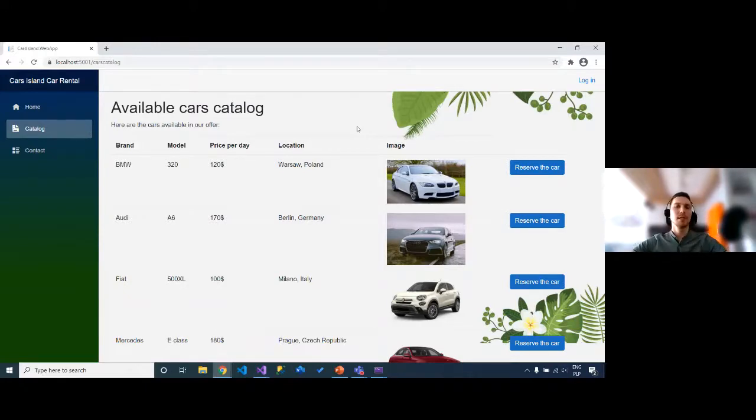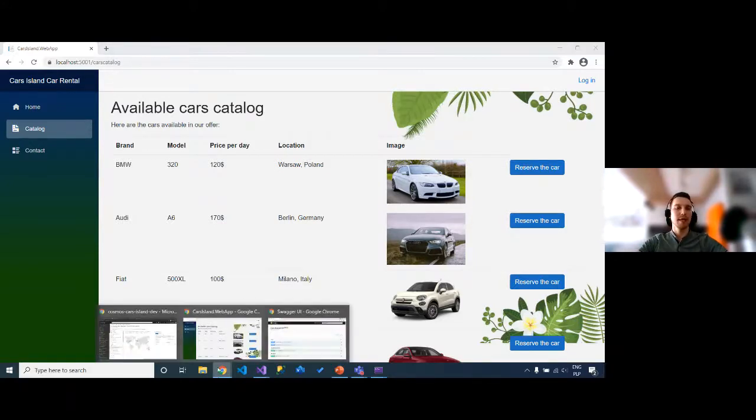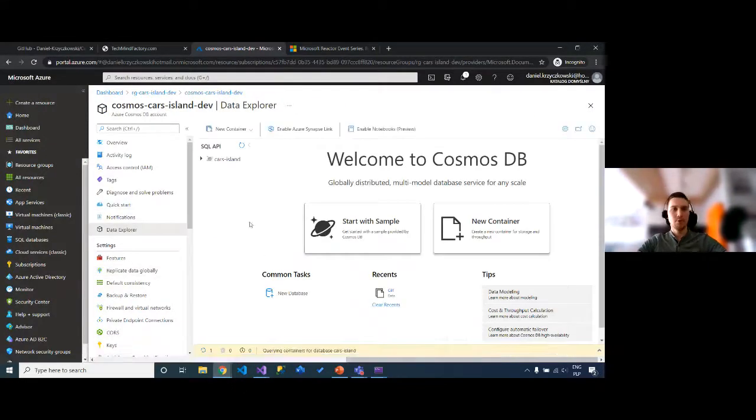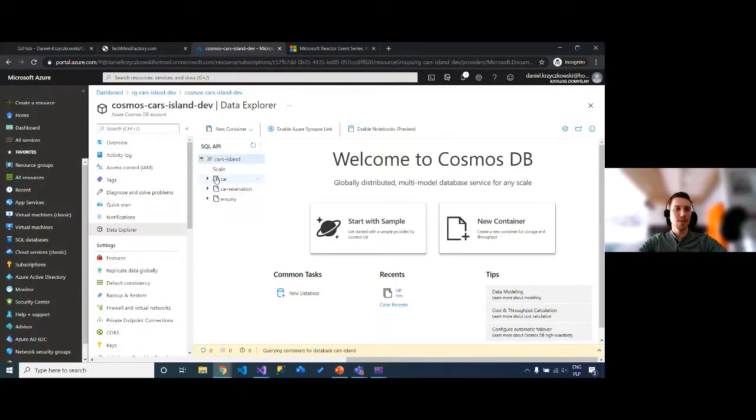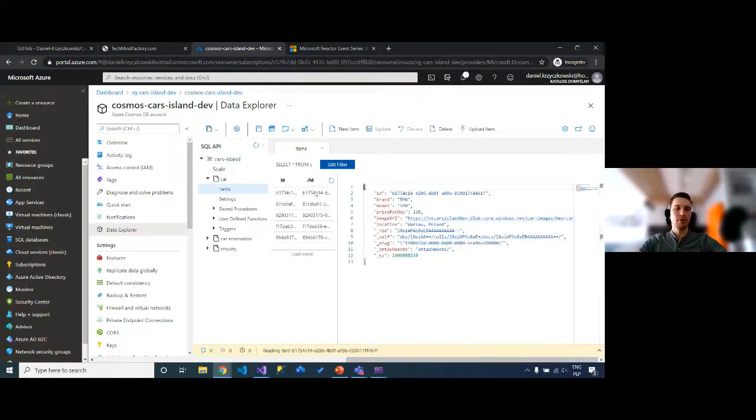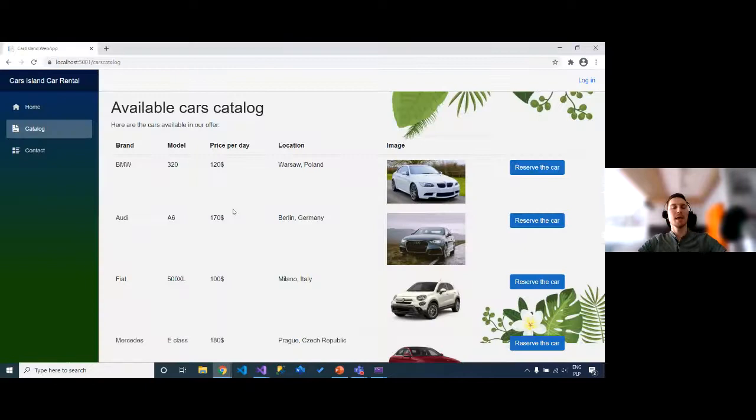As you can see, there is a list of available cars that are available for rent. And this data, like brand, model, pricing per day, location, and image, is pulled from Azure Cosmos DB. So if I go back to the Azure Portal and go to the Data Explorer, I showed you that in the Cars Island database, there is a cars container. And here I have those different cars like BMW, Audi, etc. So those cars are displayed in this web application.